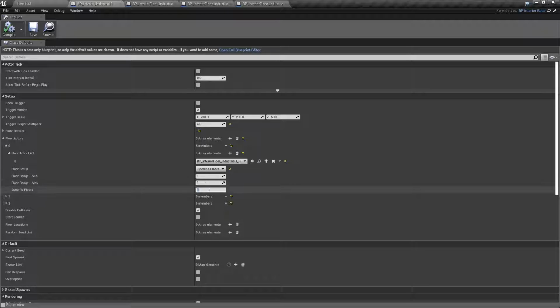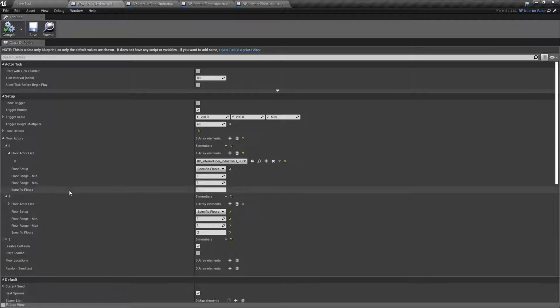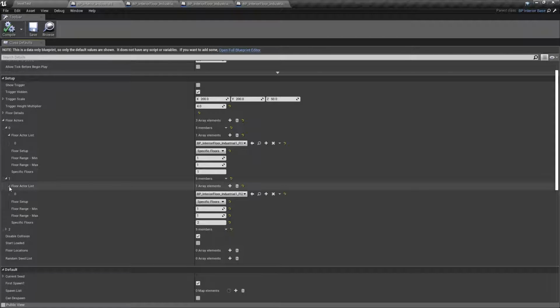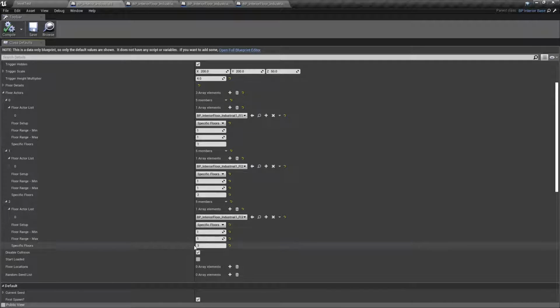So specify the specific floors where this will spawn and specify the classes. If you take your time, you can put a bunch of different blueprints here and change the range here to make it even more varied. In this case, this floor is only going to be on specific floor 1. This one is going to be on specific floor 2. And this one is going to be on specific floor 3. So there is no randomness right now in my setup.